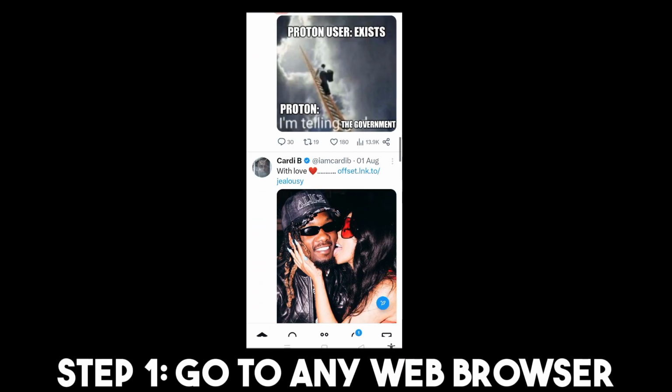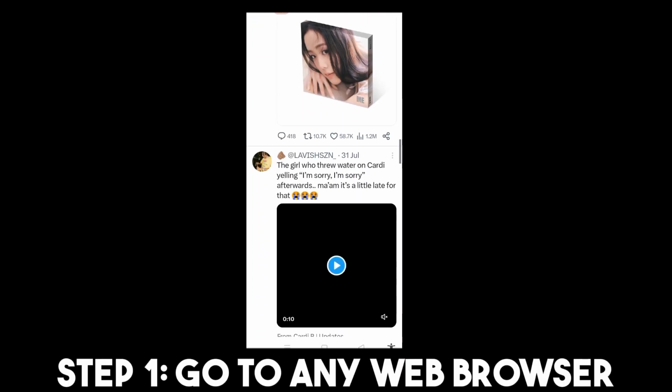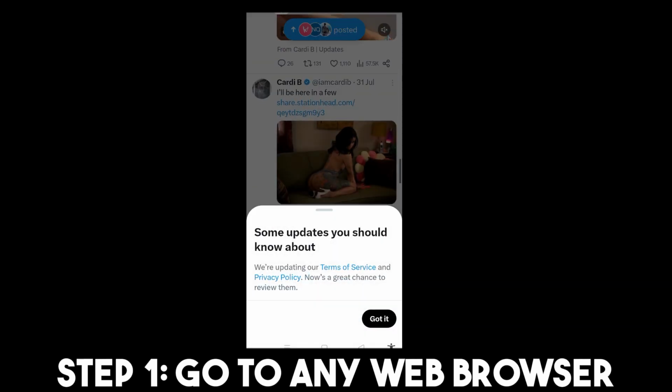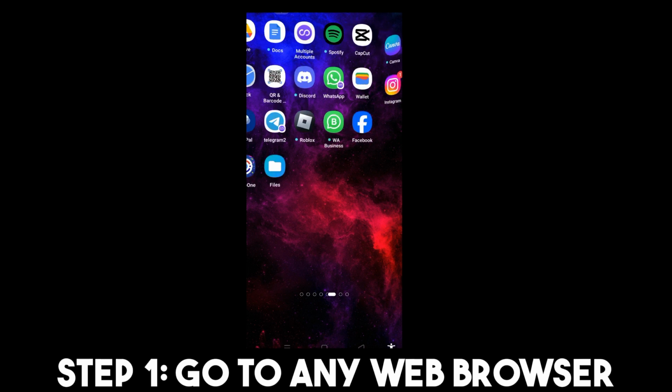In this tutorial, I am going to show you how to turn off Twitter or X sensitive content. But before that, let me remind you that you cannot do this tutorial if you're using the Twitter application. So if you're using the Twitter application, you have to exit that.